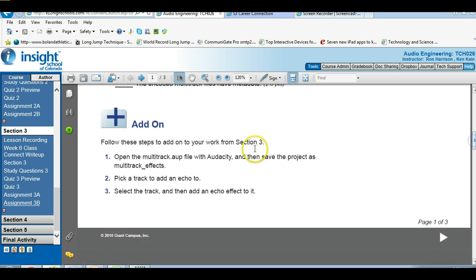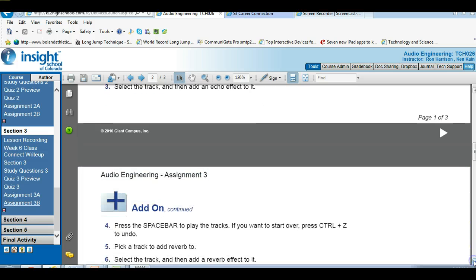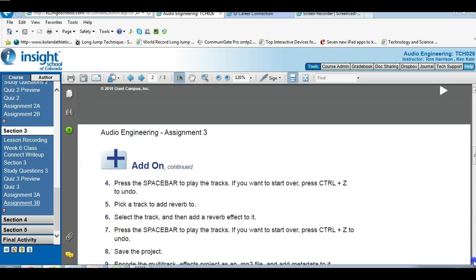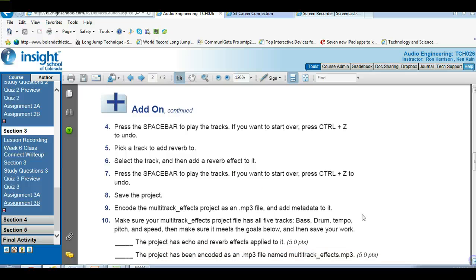And you're going to open up that multi-track that you messed with and save it as multi-track effects, and you're going to add an echo to one of the tracks. We added an echo a couple of units ago, the last unit I think. Then they have you still working with that, add reverb to it. Remember we used echo and reverb in the last unit. So you're working with that same file, multi-track effects, then they're going to have you save it.